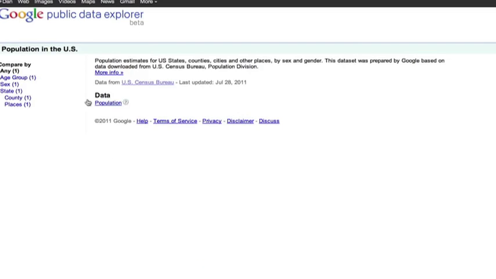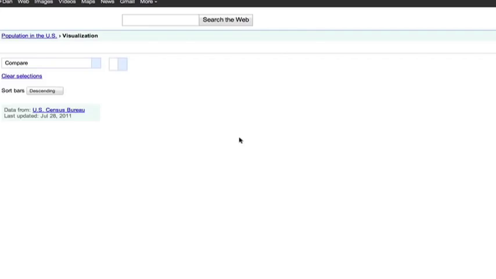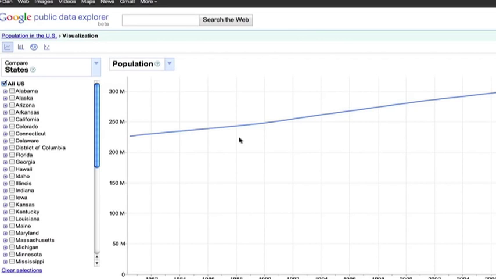Let's compare it by state. I click on the state link there. Let's click on population. What's happening is it will download the data and make it viewable to you by different kinds of filters, if you like. So here I'm looking at the entire US population over time from 1981 to a current population.